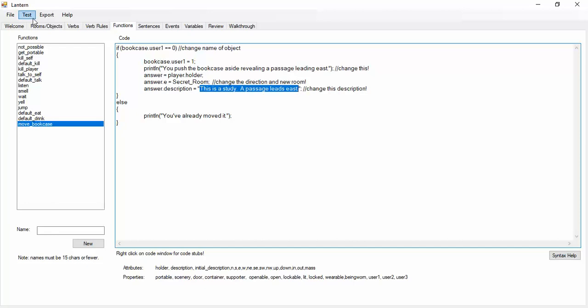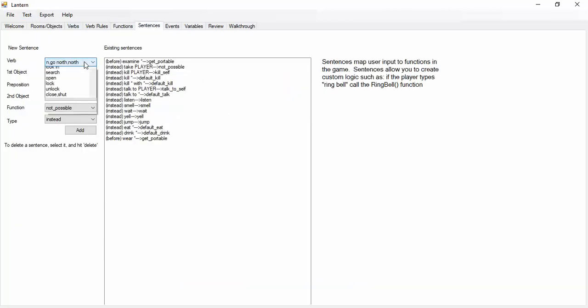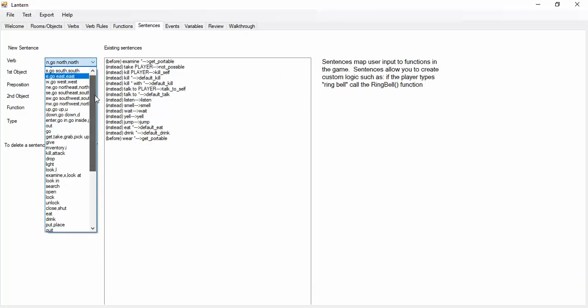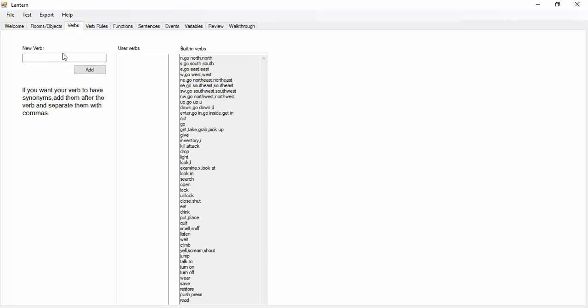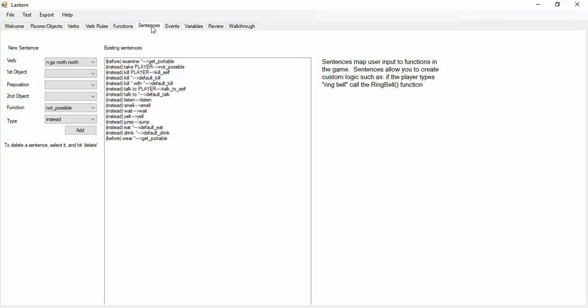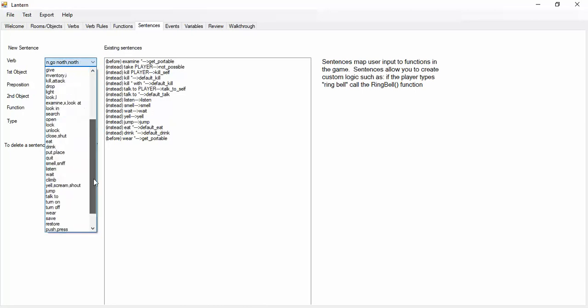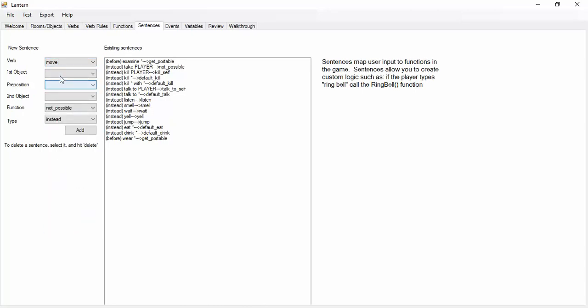All right. Well, now we've got to wire this up to a sentence here. So do I have move as a verb? I don't think I do, but we could certainly add it. Let's go add it to our list of verbs. Move. There we go. We now have move as a verb, and we could also add roll as a verb and make sentences with both of those verbs that call the same function. So now let's say when I move the bookcase, call the move bookcase function instead.